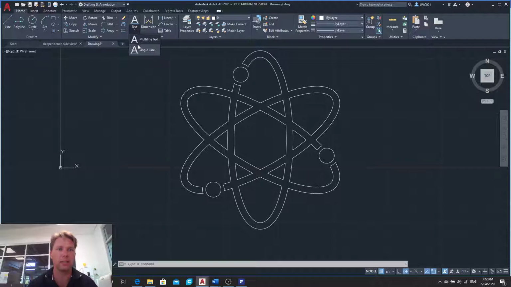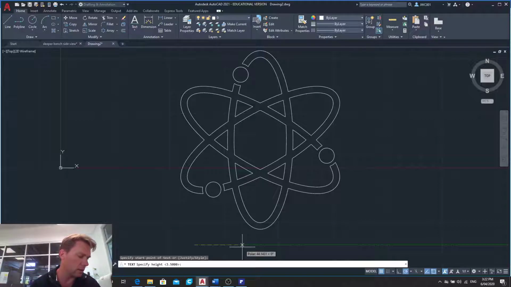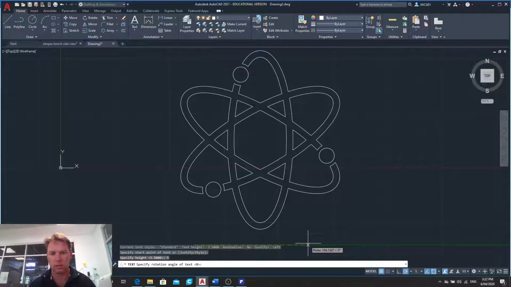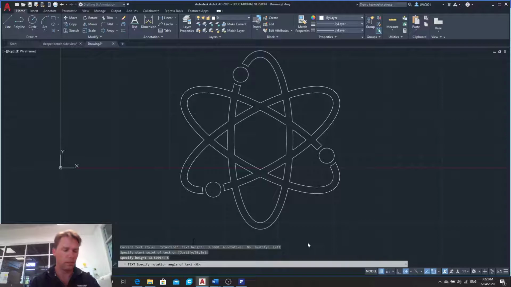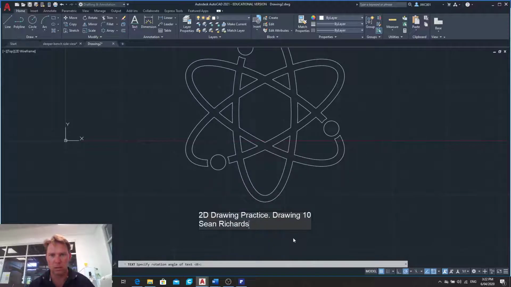So now I need to annotate with my single line. Let me go there. Considering the height of that one, if that's 82 mils, I'm going to try a 5 mil height. We'll see how it goes. That way. So we'll call it 2D drawing practice, drawing 10, Sean Richards.